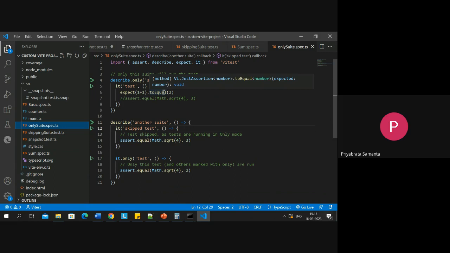The use case is mainly when you are creating some UI, the user interface in React, with HTML and CSS, and it should not change unexpectedly. At that time, snapshot testing is very much required.